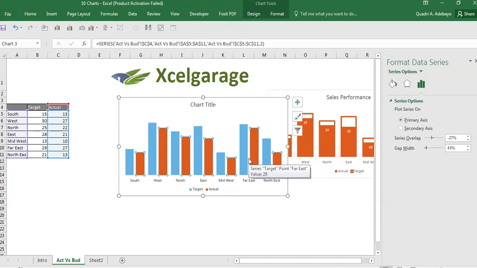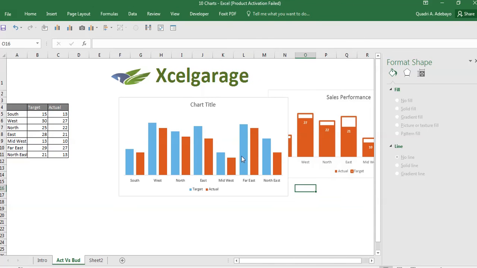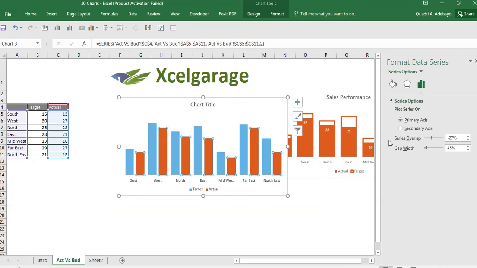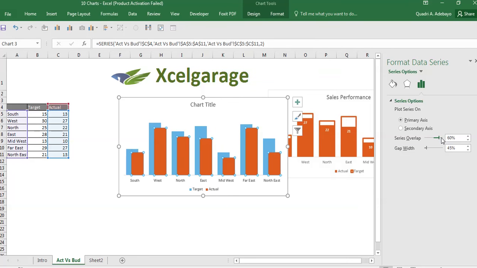So after this, what are we going to do? Let's click on the series to overlap. We want to overlap. Let's say totally overlap. So we're now going to click on what? On the target series.